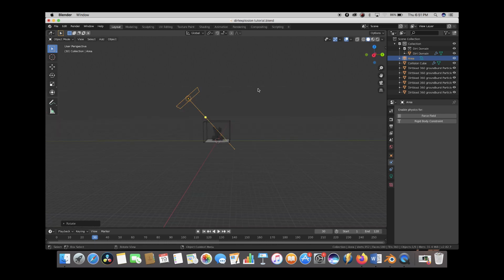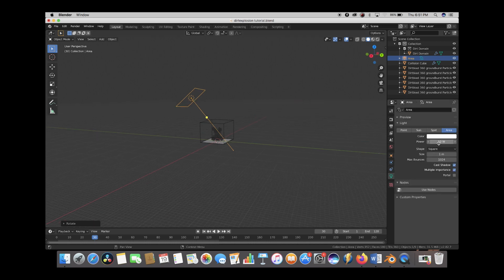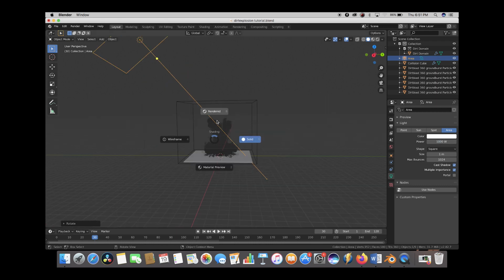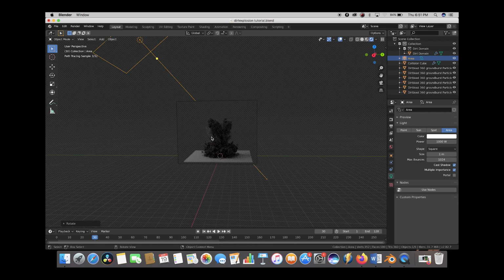That looks pretty nice. And then we'll just go ahead and go to our light settings here, and we'll change this power to 1000. Now let's go ahead and go to rendered view here and see what we're getting with that. It's looking pretty nice, but let's go ahead and increase that a little bit so we have a little bit more detail in our smoke. So maybe we'll try something like 6000. That's looking a little bit nicer. I think we'll have some more detail inside of our smoke.